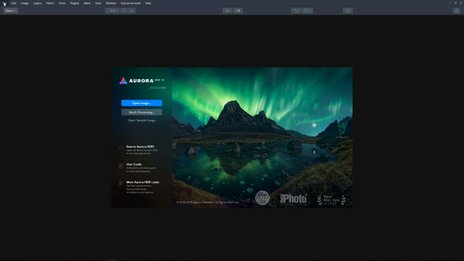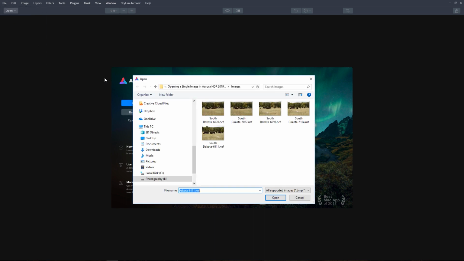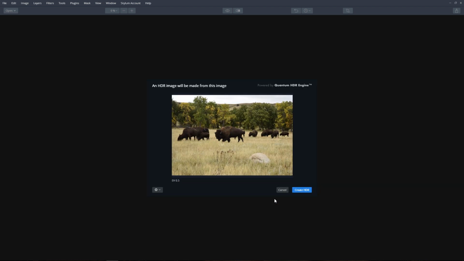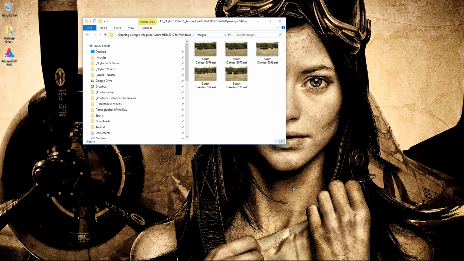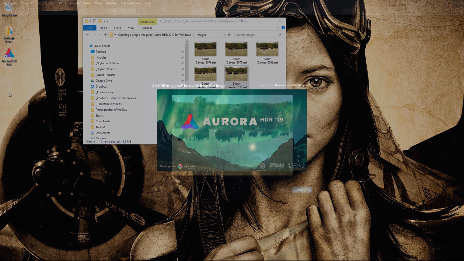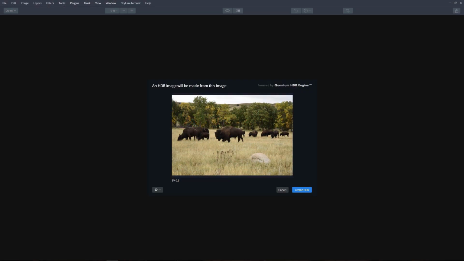From the File menu, select Open and navigate to the file, select one, then click the Open button. And last, you can also drag a photo directly onto the Aurora HDR 2019 application on the Windows desktop or taskbar. Your photo opens in a new window where you can select a few options.